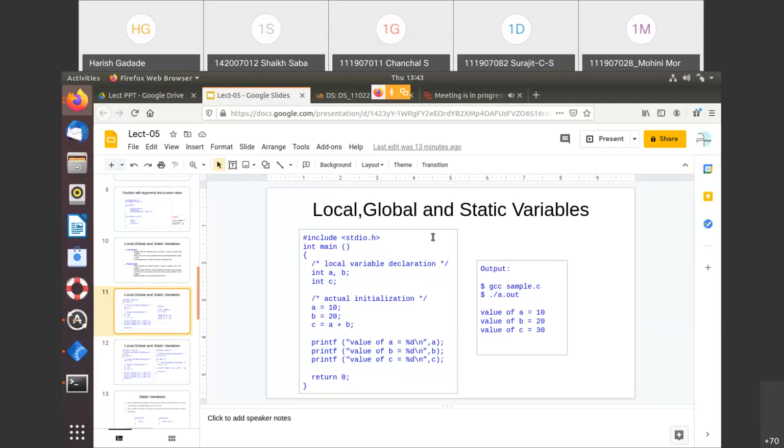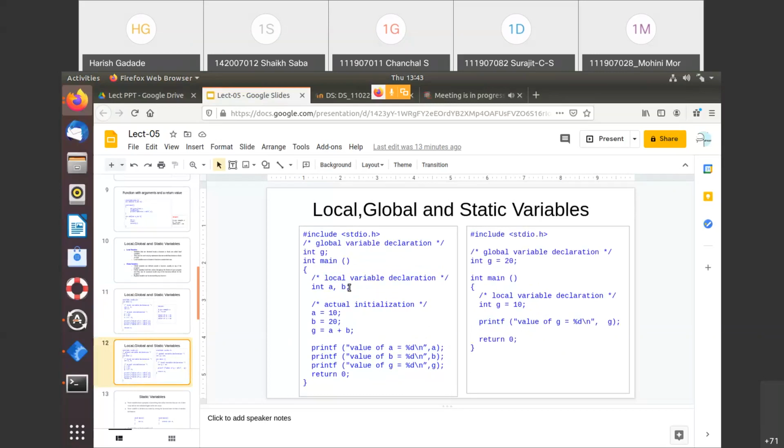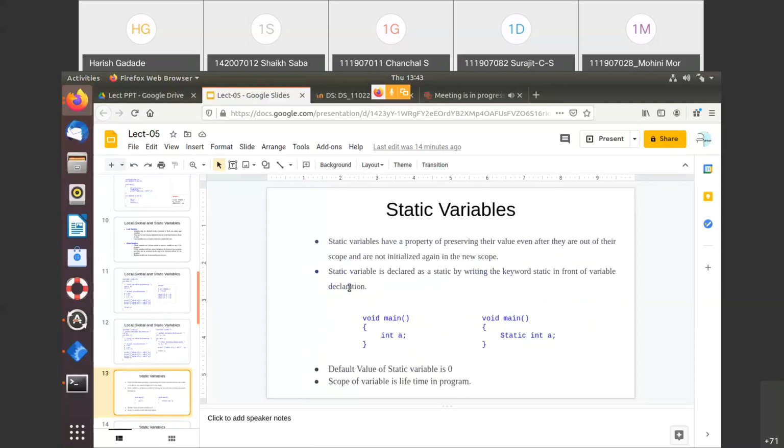So this example is of the local variable, which I have already shown you, and this is for the global variables, right? A global variable we define before the main program, so that variable we can access throughout the program. Now there is one variable that I have not taken, that is the static variable. So I'll give a little bit of time to the static variables, right?